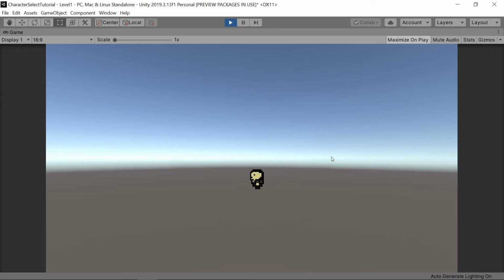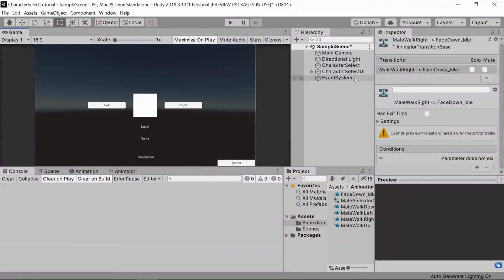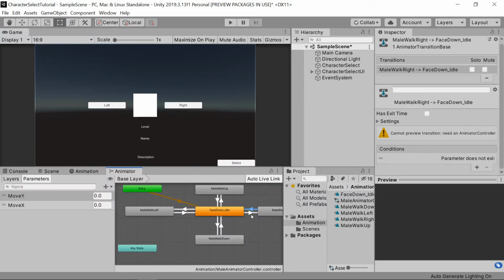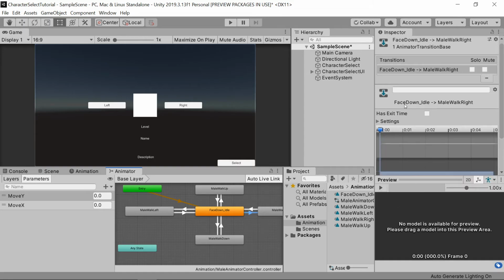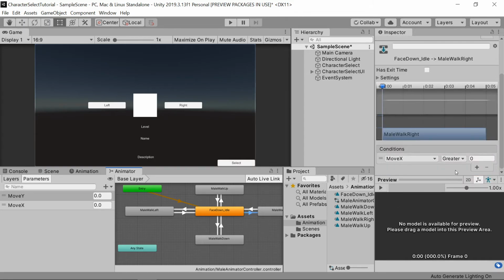All right, so left works, but the right one doesn't. Why is the right one doing that? Well, let's check it out. So probably something inside of the animator when we go this way. So the issue is if it's greater than 0. And then this one. Oh, well, that's a problem.